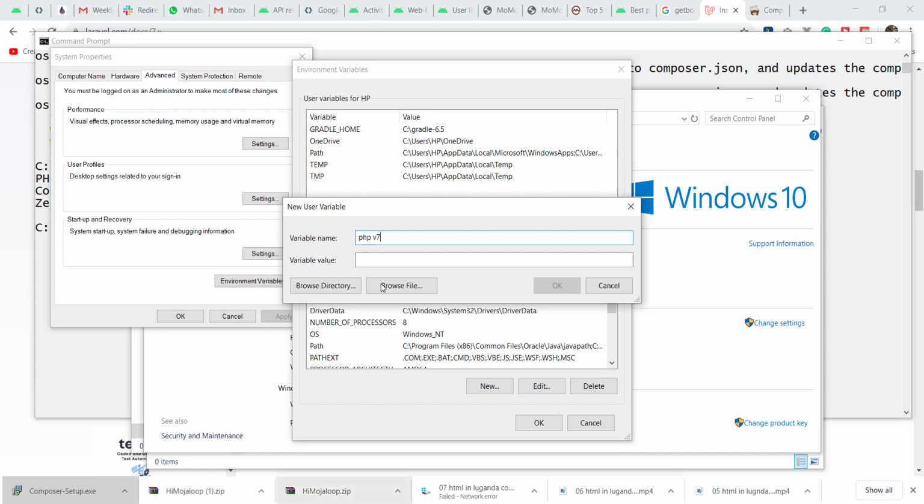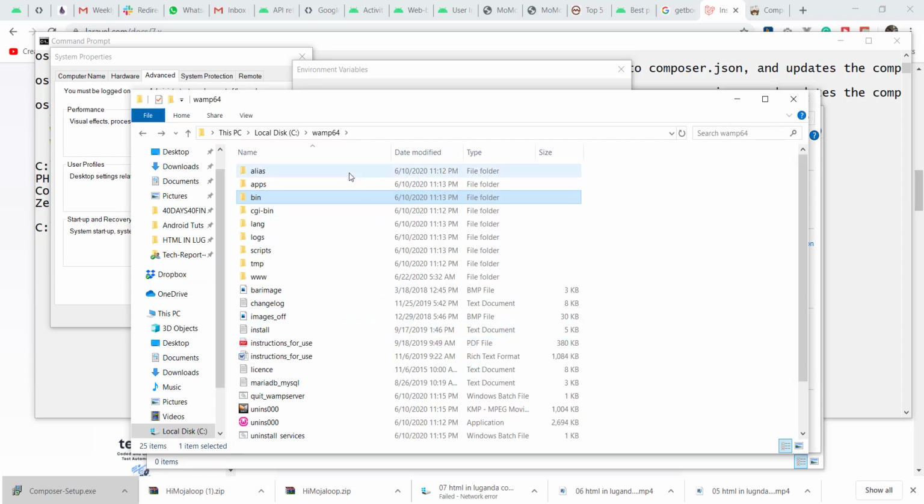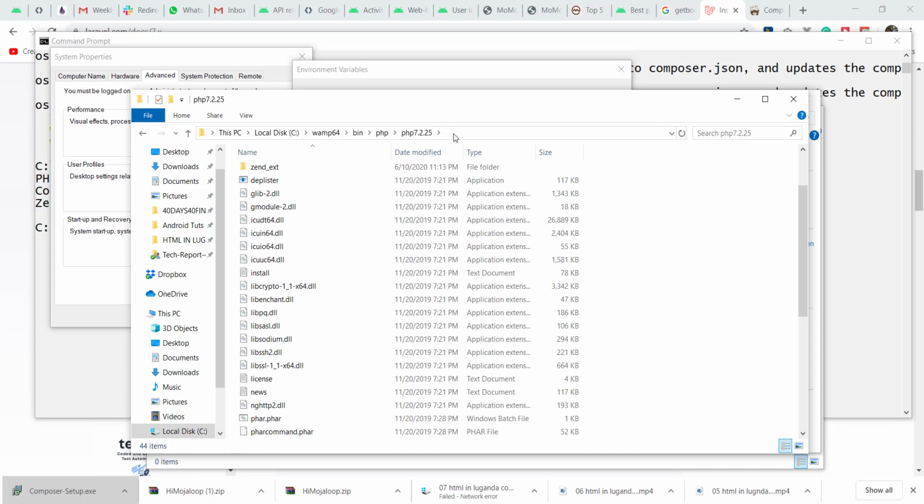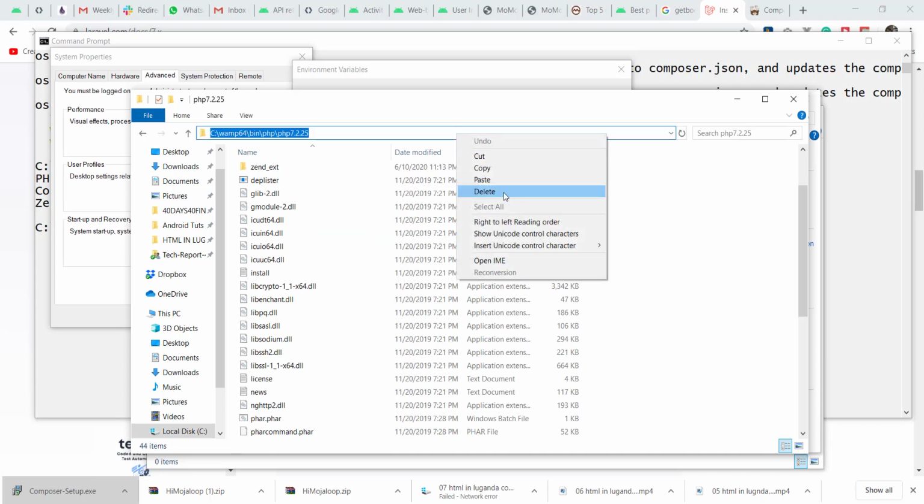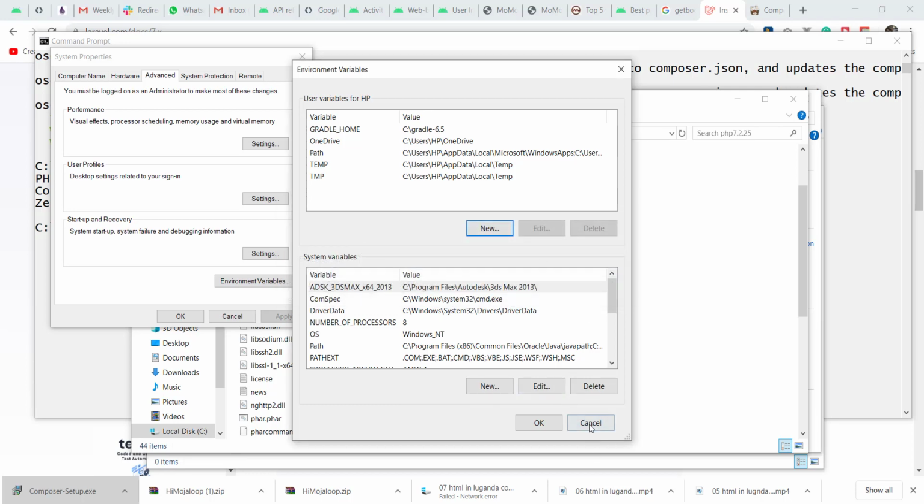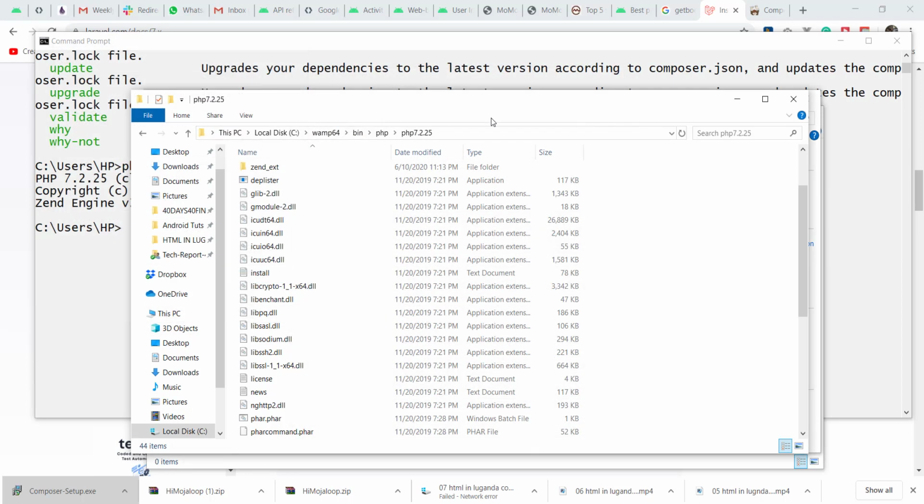v7. And then you come to your WAMP64 folder. Then you look for bin. And then inside bin, you look for PHP, and then you look for the version of PHP. So you see I have several versions installed here. And then you take the address, and then you come and paste it into your environment variables and click OK. But mine is already set up.